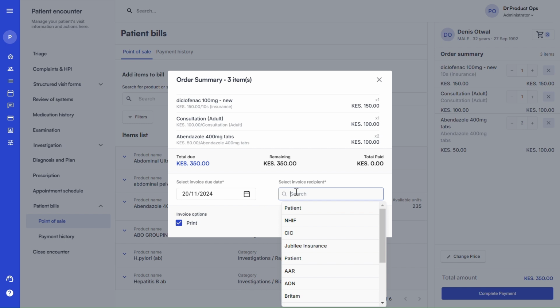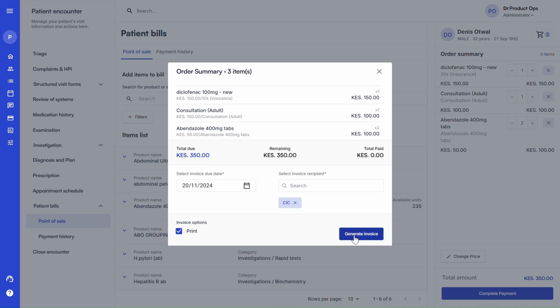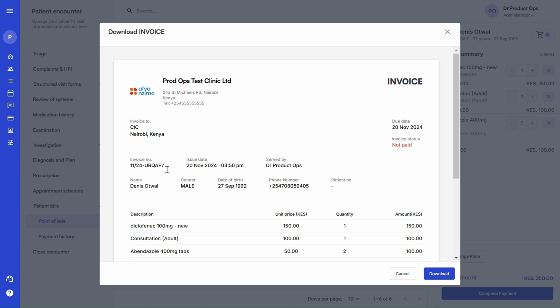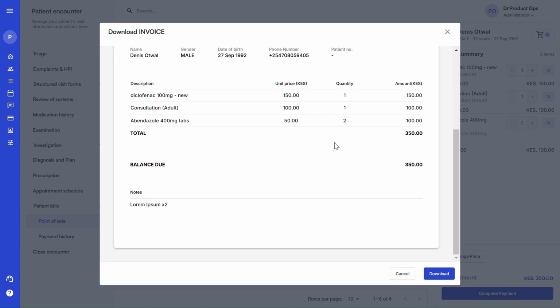We saw where these ones were being added in the admin panel. So we will select CIC, for example. Then we have the option of indicating to print this or not. If we say print it, then when we generate it, we'll be able to get the preview of the invoice. So this is the invoice, and we can download it from here and print it out or save it as a PDF. That is how an invoice is generated on the system.